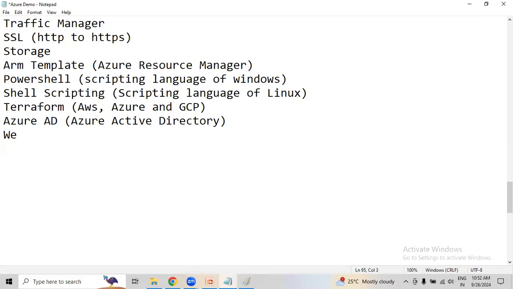And we are going to discuss web apps and function apps. What are web apps and function apps? Web apps are where we deploy the application, and this is completely software as a service. Function apps are like a mid-level application. We are going to deploy in the function apps.